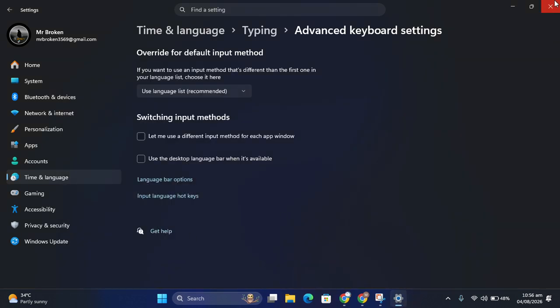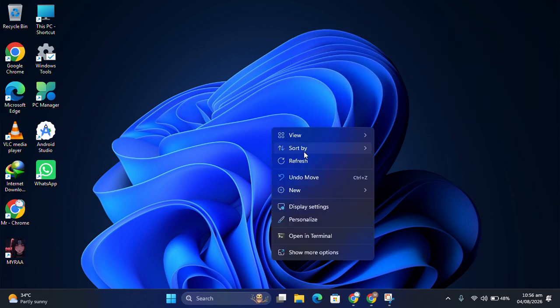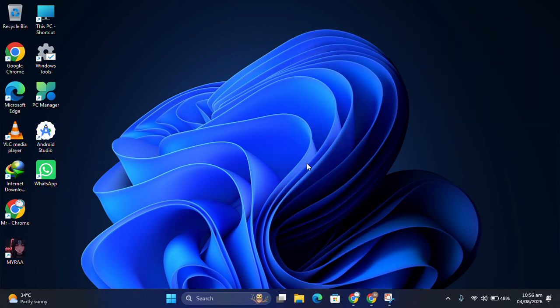and then OK again. Now after doing all this, you just have to restart your PC, and after restarting, your issue will be fixed and you will not get this issue again.